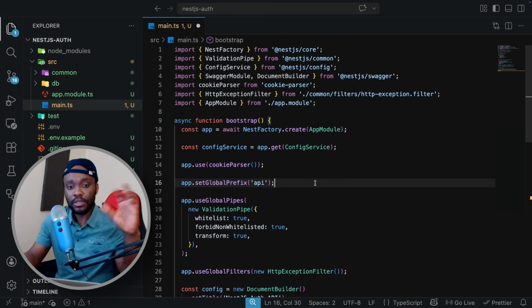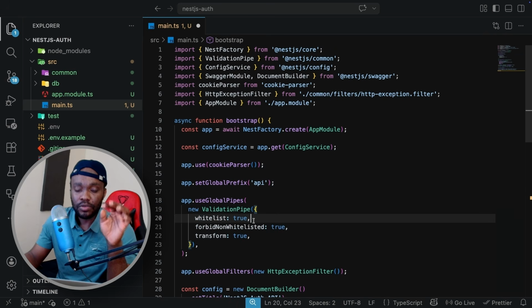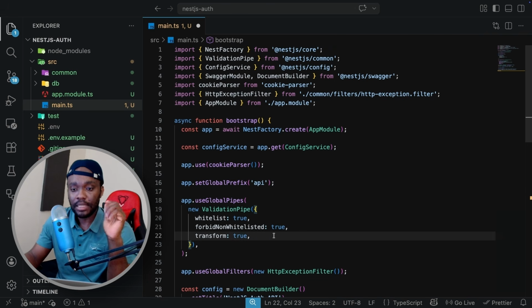Now, what this use global pipes is doing, because we have this validation pipe, is that it's going to automatically help us to validate every incoming request against our DTO, which are the data transfer object classes that we are going to define using the class validator decorators. Now we have this whitelist true, which is going to strip any property that is not declared in that DTO. The forbid non-whitelisted is going to throw 400 if extra properties are passed, and this transform is going to convert the plain object into DTO class instances.